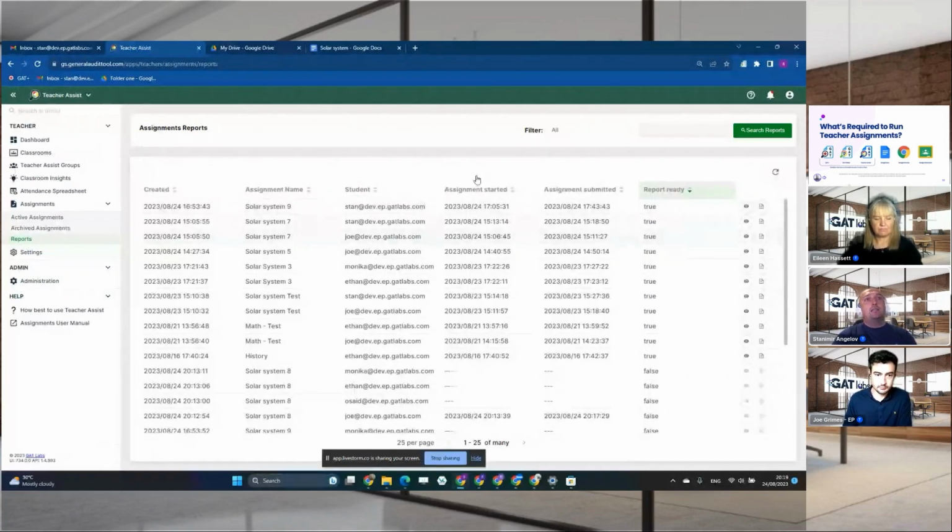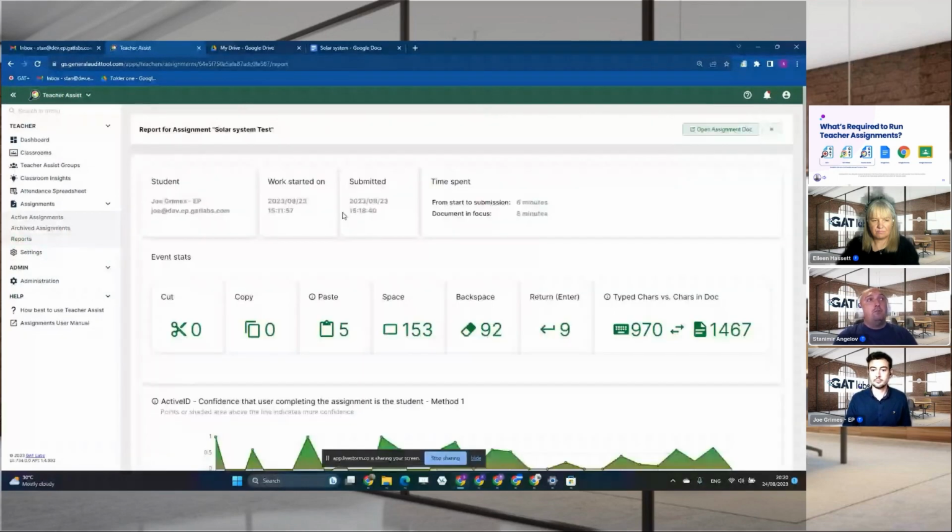In this case, while we wait for the one Joe just submitted to be run, I can show some examples from previous tests. If I click on this one, for example, from Joe earlier, you can see this report itself, where I can see when the user started working on the document, when it was submitted, and how long was spent on the assignment.